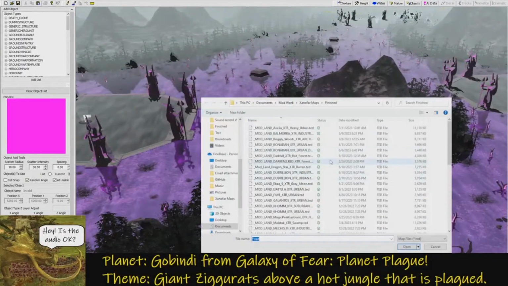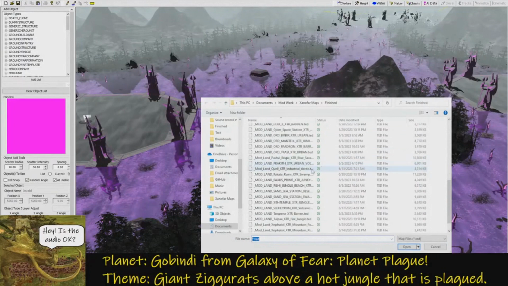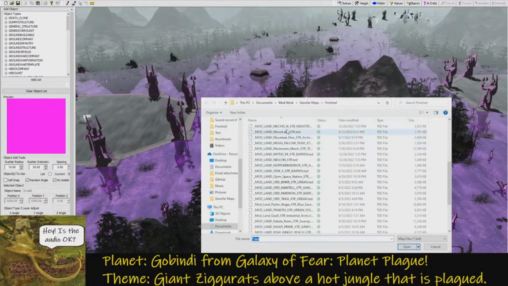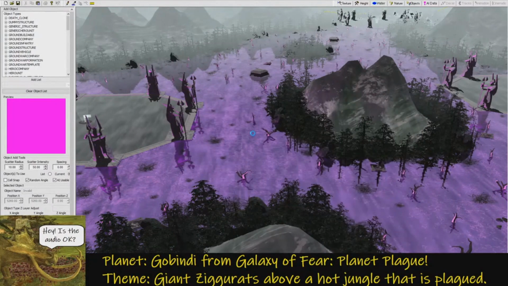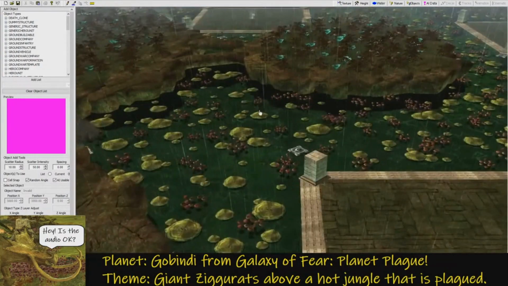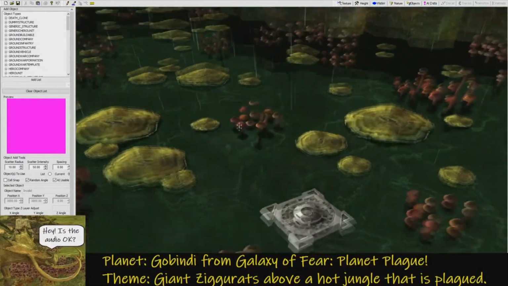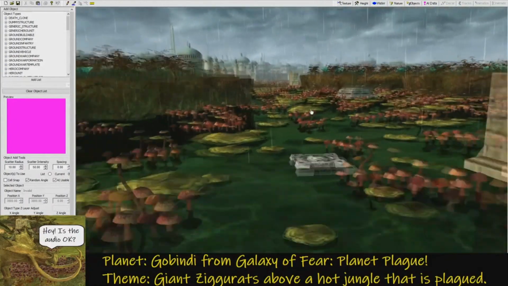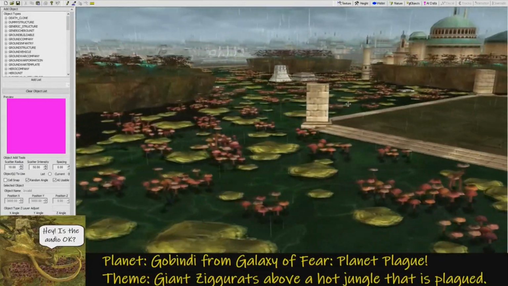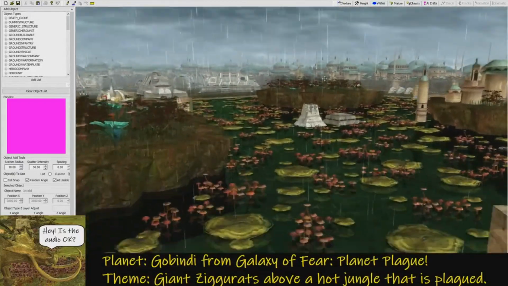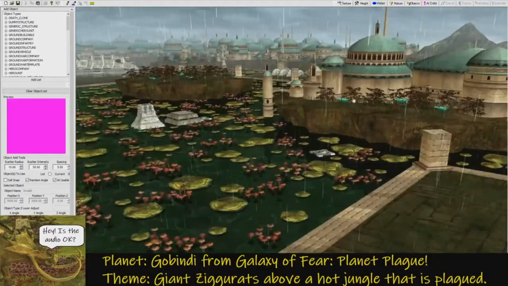Let's see. The last map I did like this was Mushroom Marsh. Where are you? Here we are. This is kind of a weird one for other reasons though too. But I'm pretty happy with how it came out color-wise. Like, this is a really nice color scheme.